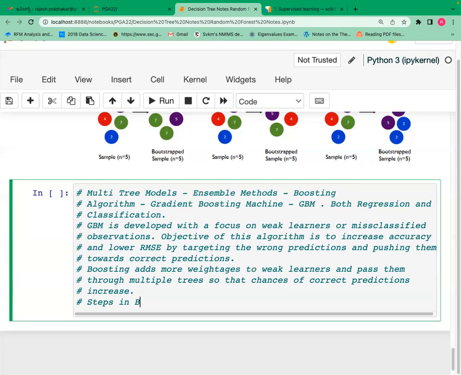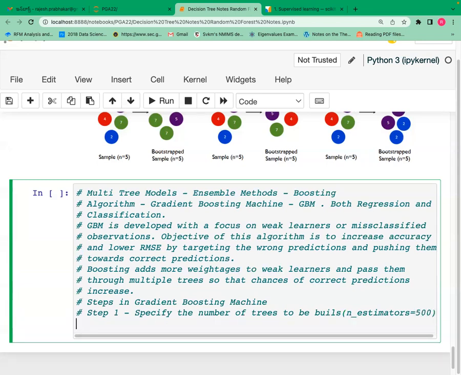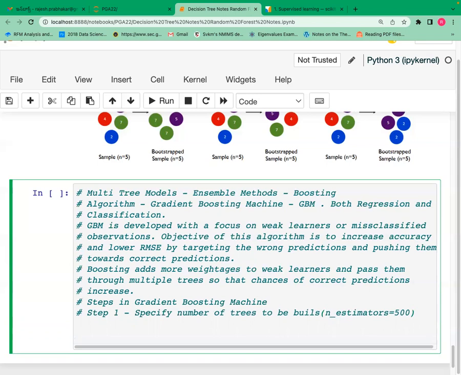Steps in the GBM, gradient boosting. Step 1: specify the number of trees to be built, which is n_estimators equal to 500. So we are asking it to build 500 trees.